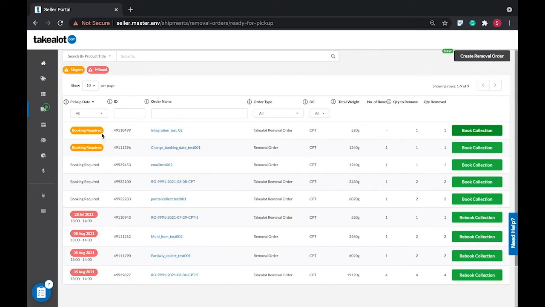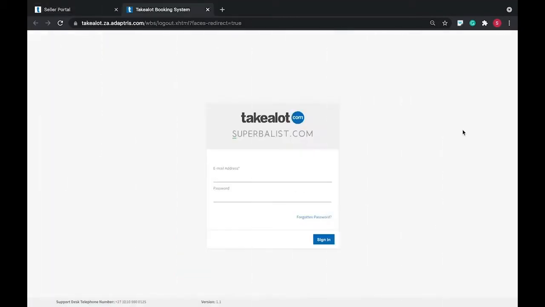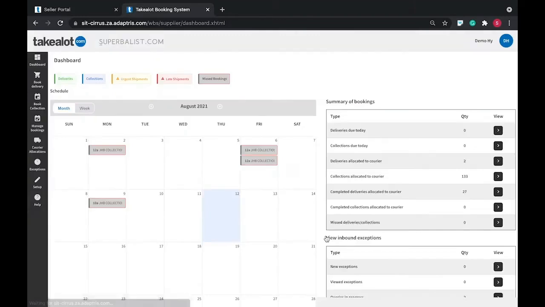Select the removal order you want to create a booking for and click the Book Collection button. You will be directed to the booking system. Log in. Once you've logged in, you will be navigated to the dashboard. Click on the Book Collection icon and select Merchant Returns.